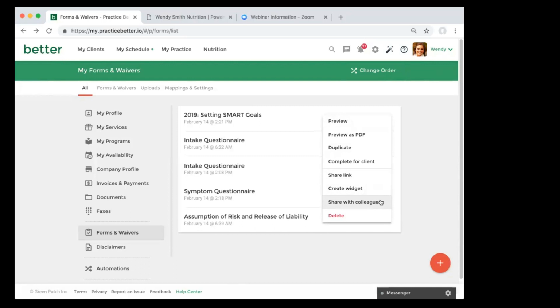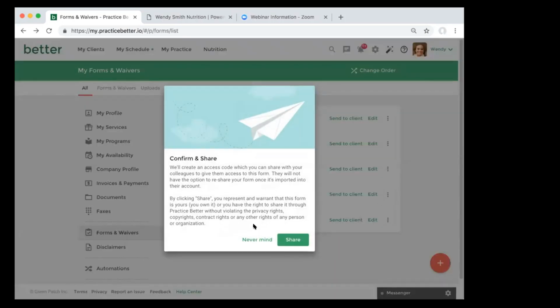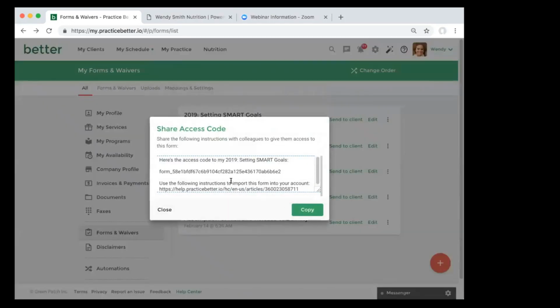Keep in mind that the option to share with colleagues is only available on forms that you've added yourself. So if you've downloaded a template, for example, you're not going to have the functionality to share with colleagues unless it's a Practice Better template. If we say share with colleagues, you're going to get this pop-up that says yes, that this form is yours and you have the right to share it. And when you click on share, you get this pop-up. You can copy paste this text into an email for your clients, so that they know how to access the form that you're sharing with them.